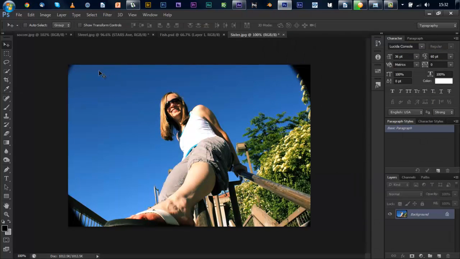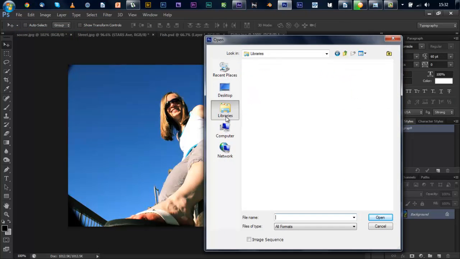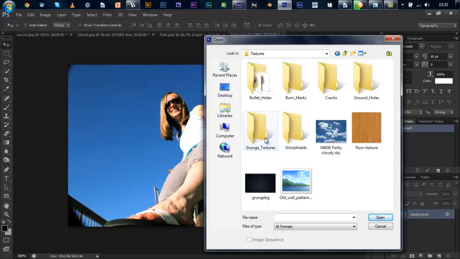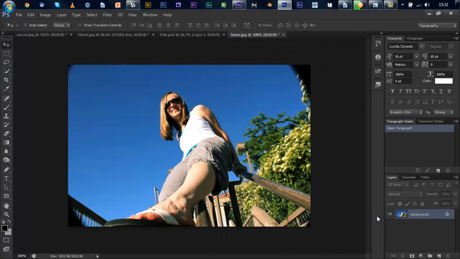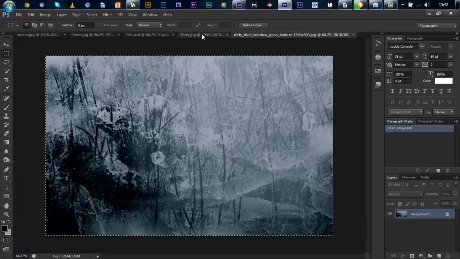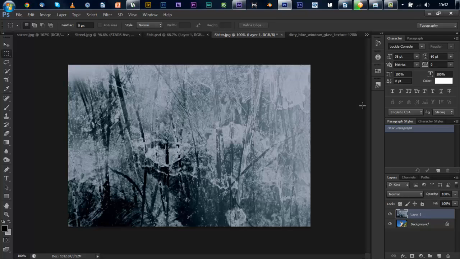So you can take it like that, and then we would do a grunge overlay. Let's go File, Open. I'm going to go into my libraries where my pictures are. I've got some textures and some grunge textures, and let's use this dirty blue glass. Select it, Control C, go back to my sister, paste it. There's the grunge. Like, oh no, what's going to happen?